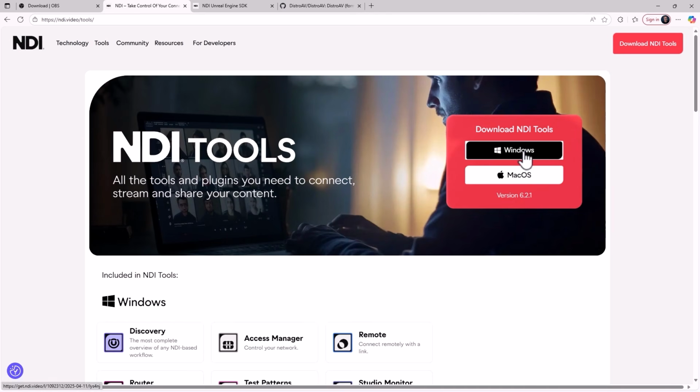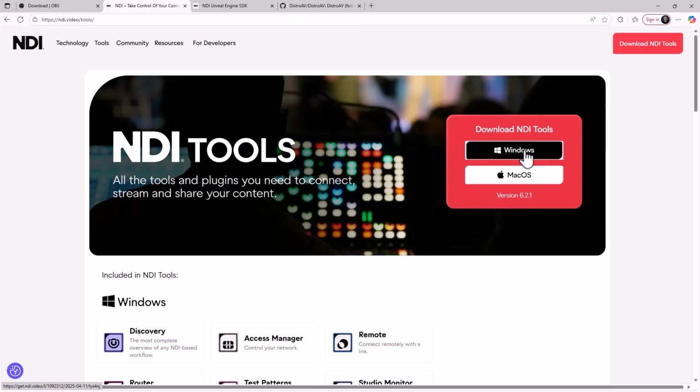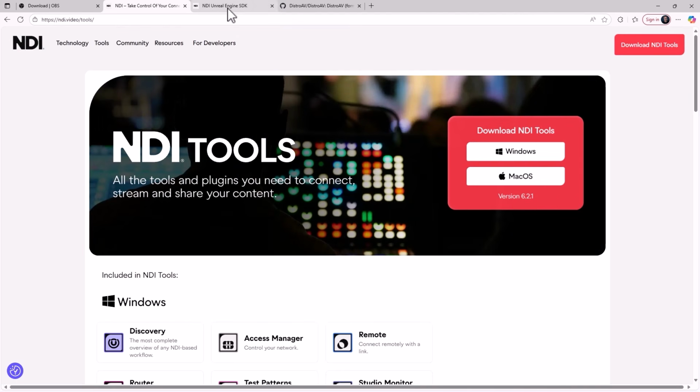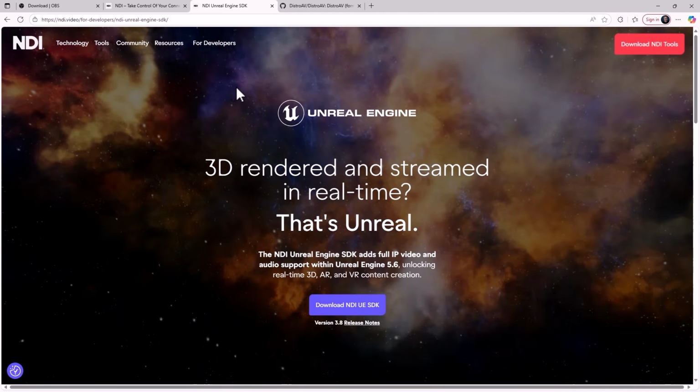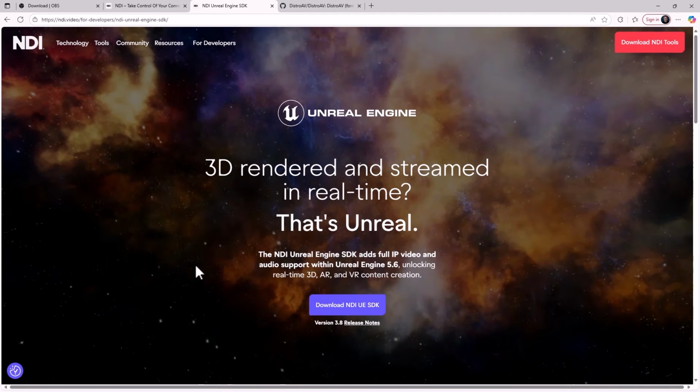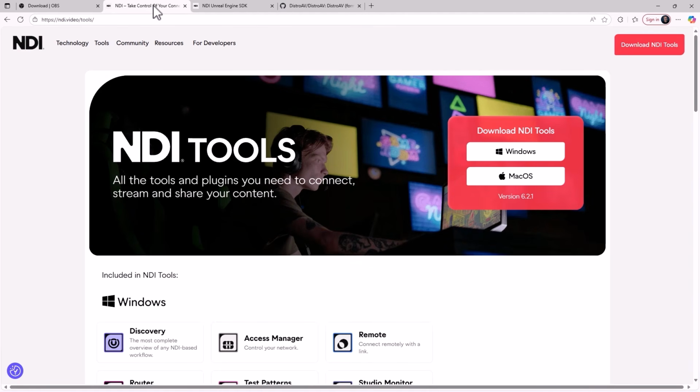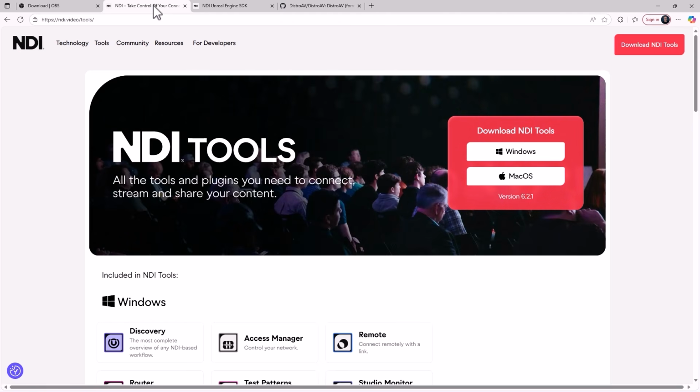You go into Windows, if you're working with Windows, and download and install NDI tools. Well, preferably you can use the NDI Unreal SDK. The only reason I did not use this tool or SDK is because at the time of the recording it is not supporting Unreal Engine 5.7. It's only going up to 5.6 and I'm using 5.7. That's why I'm using NDI tools. Works with any and every version.